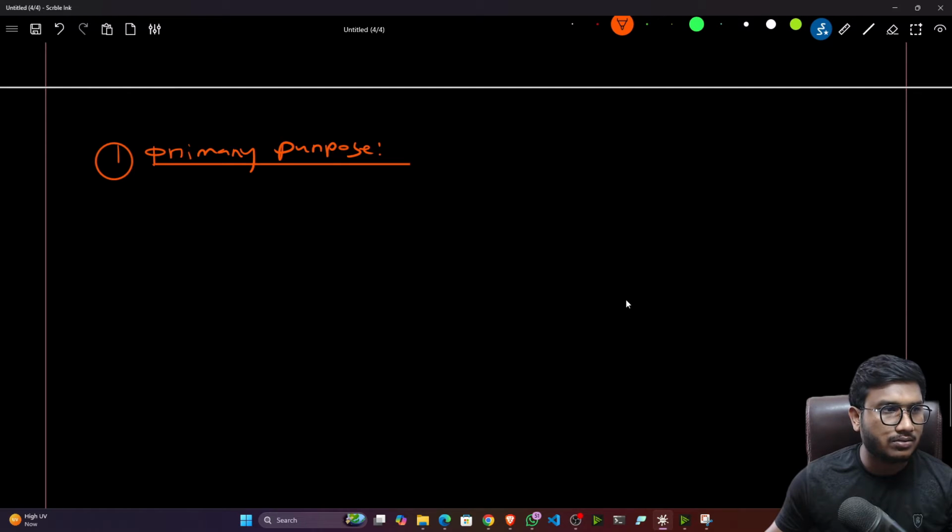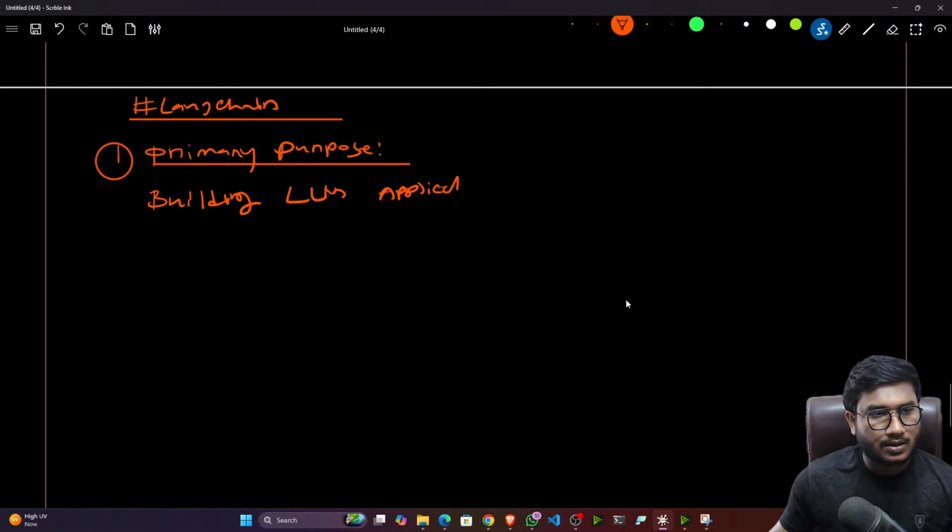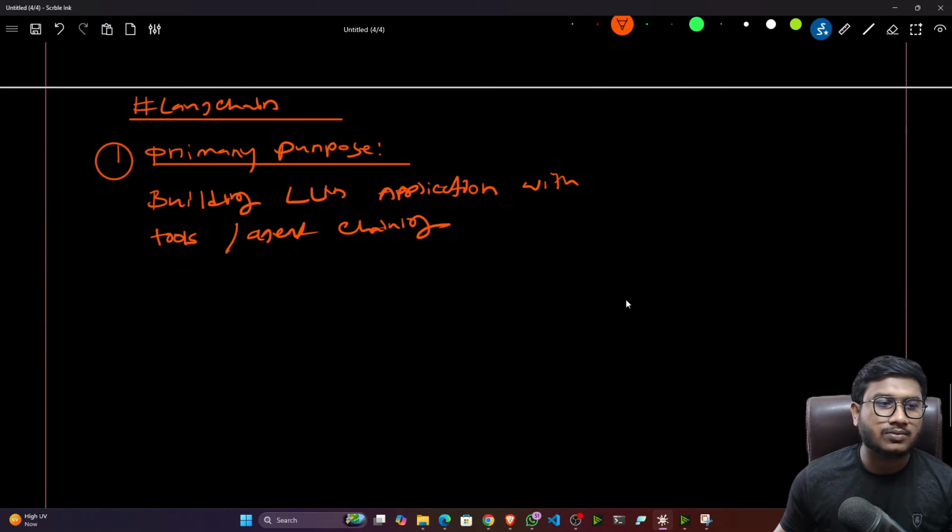So here, just let me write down. We're doing it for the LangChain. The primary purpose is nothing but this framework is for building LLM applications with some tools and agent chaining. Okay, it has one chaining concept. With the help of that, we build the application.